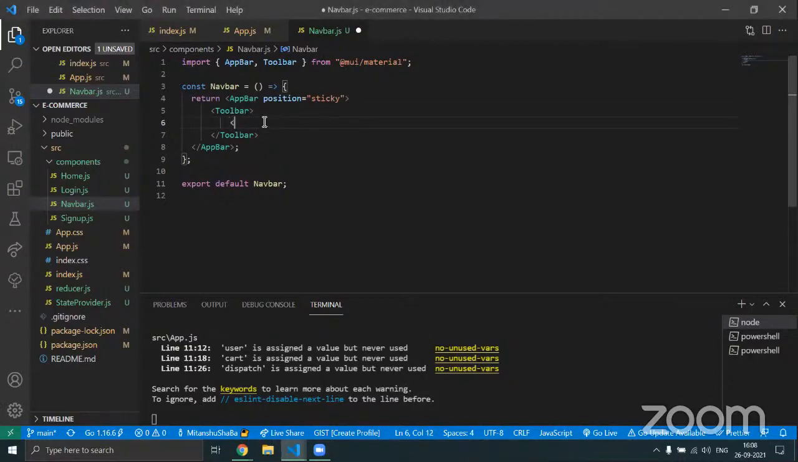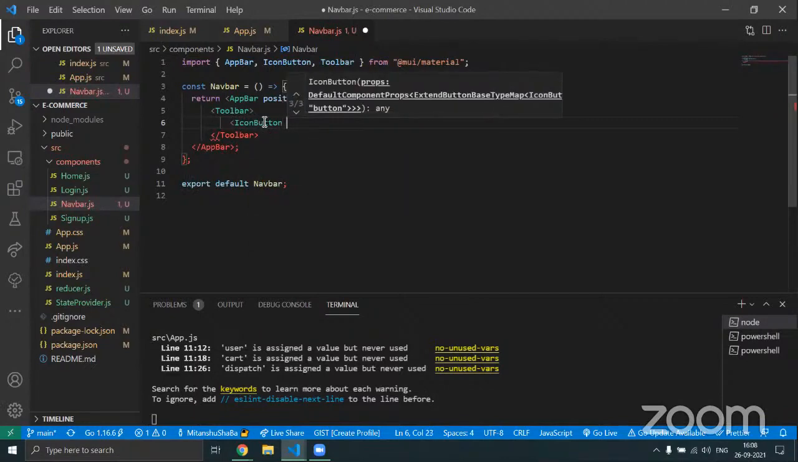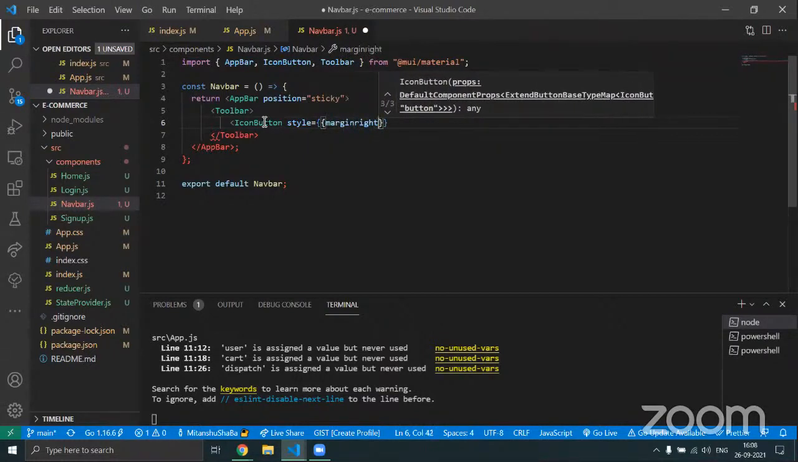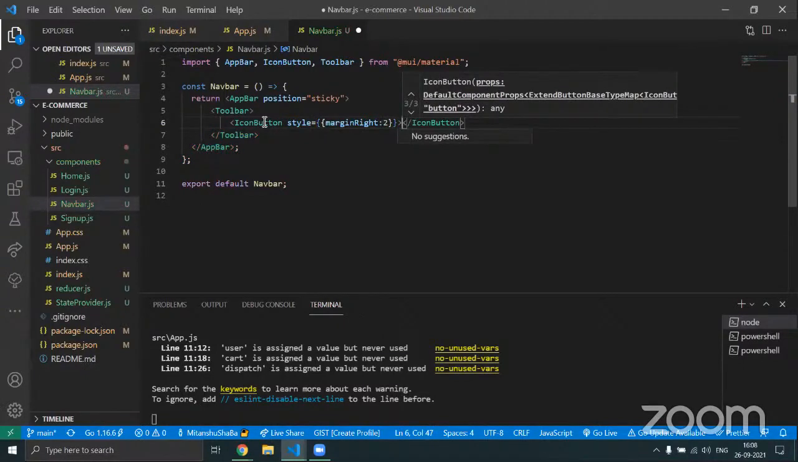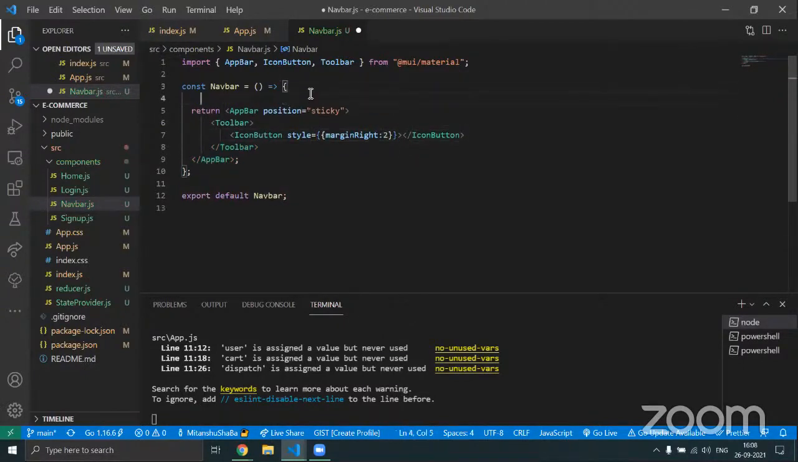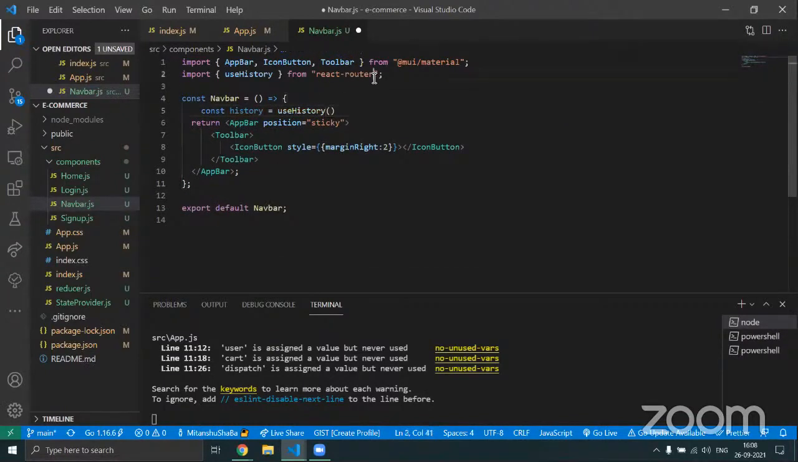First that we need is an icon button. So for this, I'll have a styling of margin right of 2. Okay, and next I will need some on-click events for this. So if people have attended yesterday's session, they might know how history works. So I'm going to use history from React Router DOM.